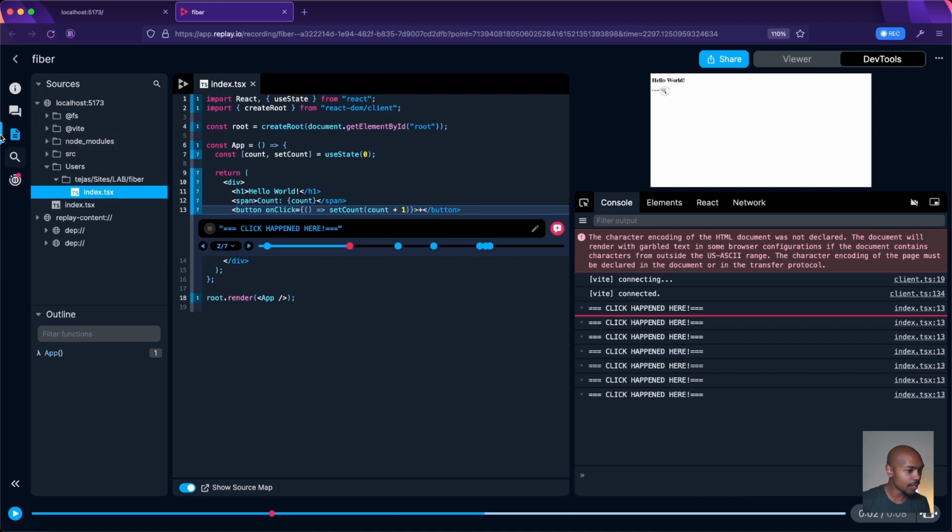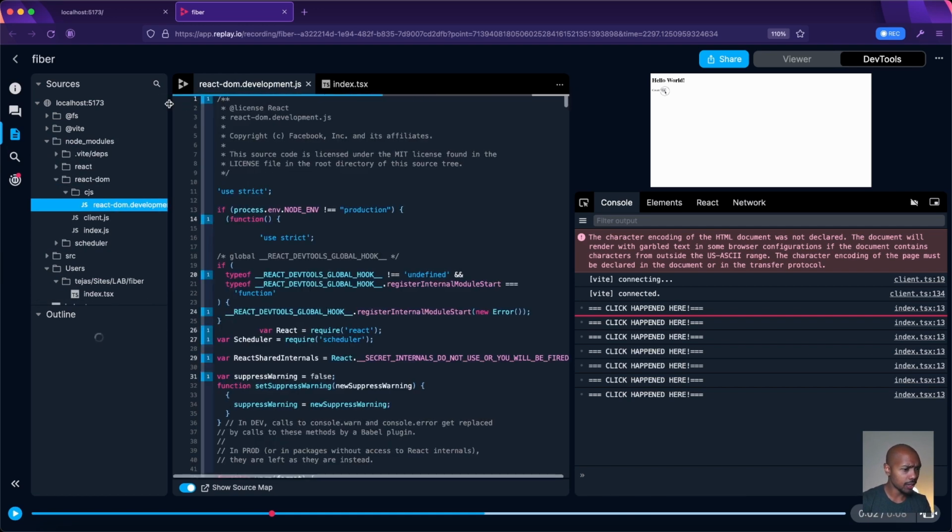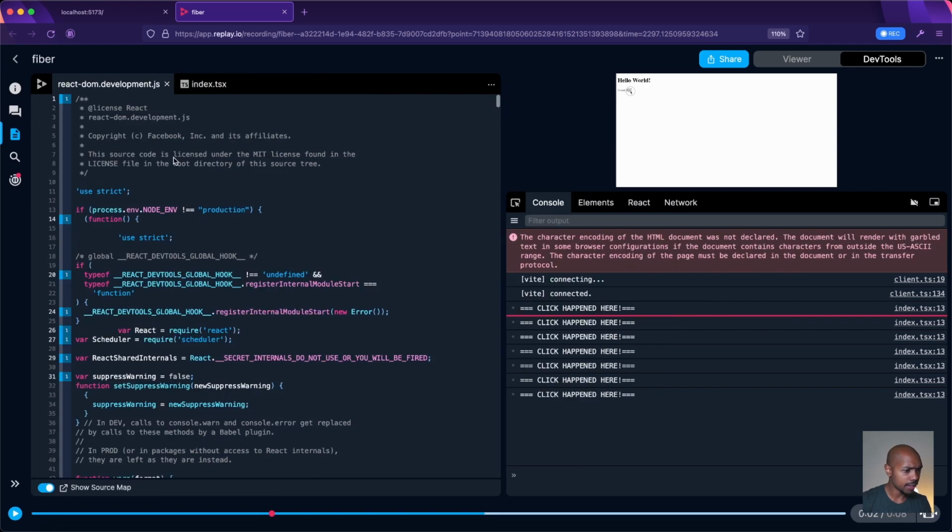But here's the thing about Replay. It allows you to time travel through node modules. So we're literally going to look at the source code of React DOM and travel through time as we understand it, okay? So to do that, I'm going to go here to the sources, go to node modules, React DOM, CJS, react-dom.development.js. I'm going to collapse this sidebar because we don't need it.